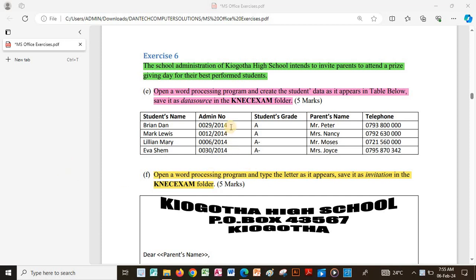So you first create the table, and you can see that from our data here we have 1, 2, 3, 4, 5. So we have 5 columns, and we also have 5 rows. So we have 5 columns and 5 rows. You just need to open the Microsoft Office Word.